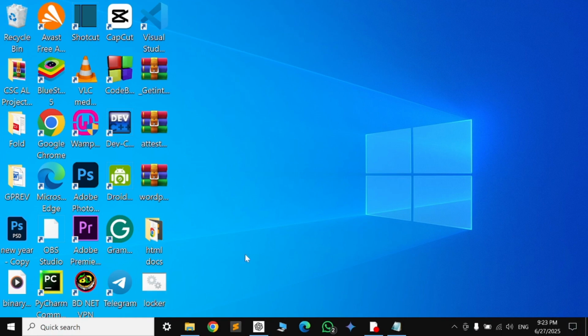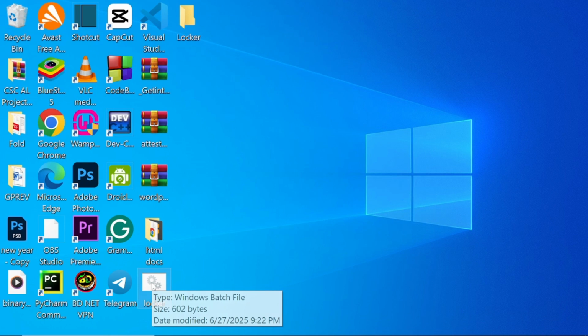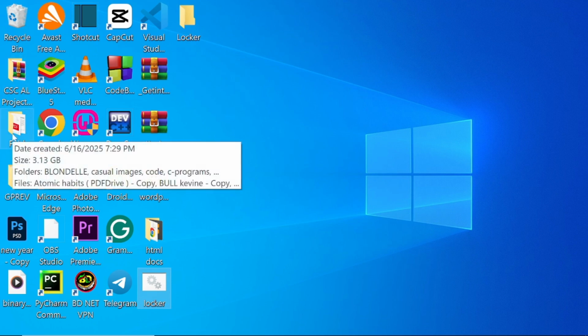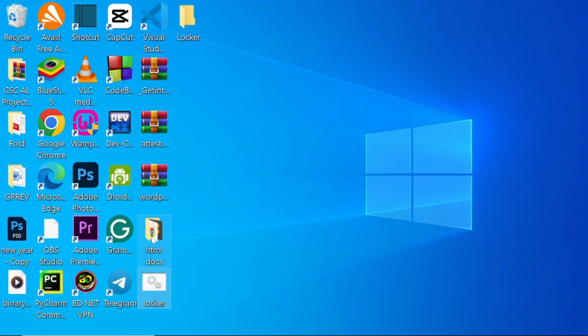Now what do you do? You are simply going to double click to run the program. The moment you double click it, it is automatically going to create a folder, and the name of the folder is Locker, the same name as the name of the executable program here. You can now add any document you want inside this your Locker folder. I'm simply going to add, let's say, these HTML documents, for example, inside.